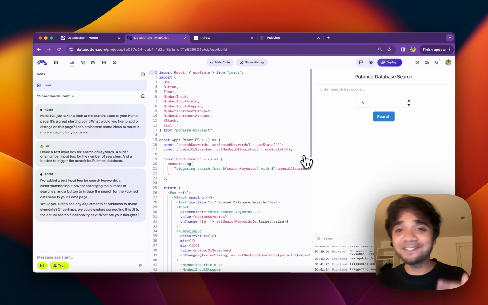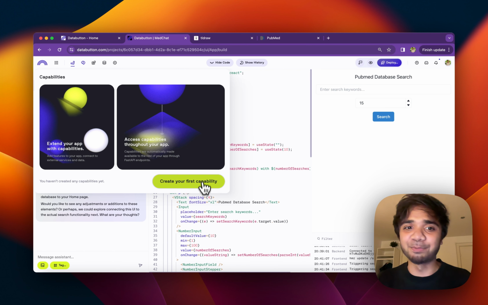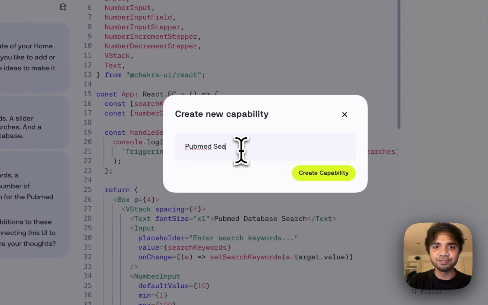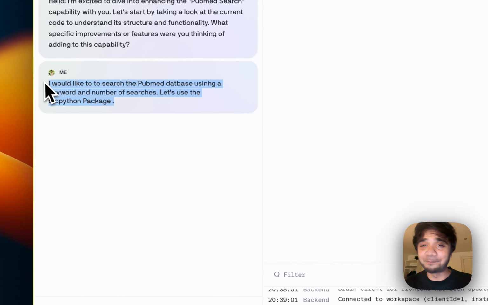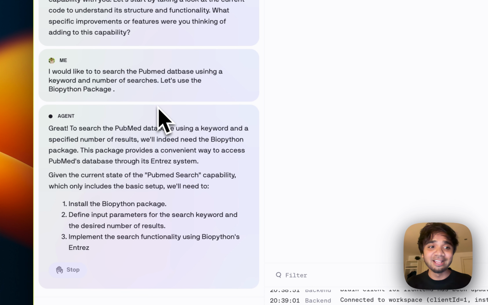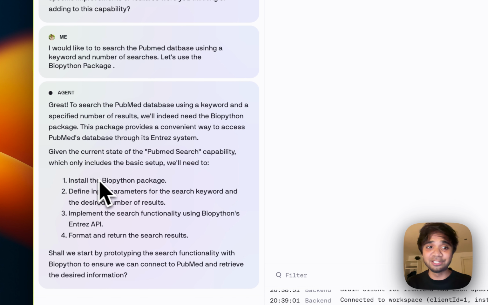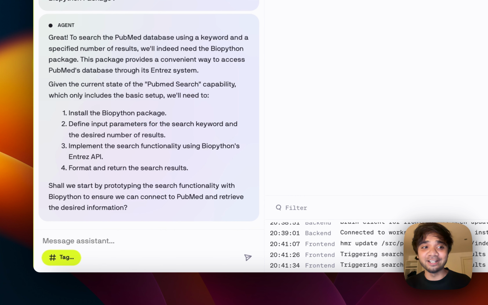So the next part is we create a backend for it. We call a backend in Databutton a capability. So I'll submit search. That would be the name of my capability. This particular prompt here, Databutton Agents are pretty smart to understand what I need. So first it's making a plan: install the Databutton package, define the input parameters for search keyword and design number of result, implement the search function using Databutton's API, and format and return the search result.